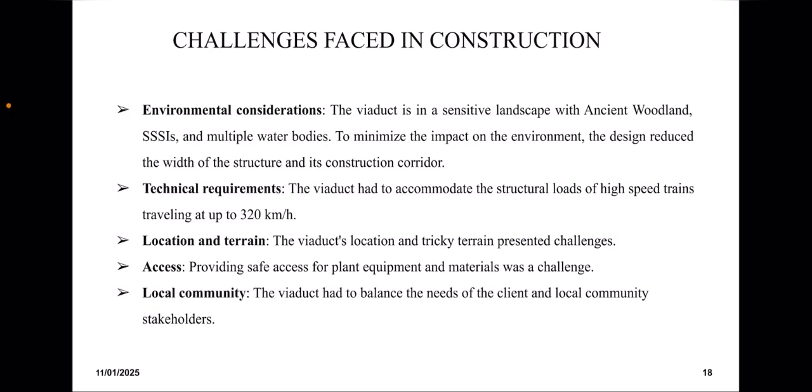The viaduct is in a sensitive landscape with ancient woodland, triple SIs, and multiple water bodies. To minimize the impact on the environment, the design reduced the width of the structure and its construction corridor. The viaduct had to accommodate the structural loads of high-speed trains traveling up to 320 km per hour, and the viaduct's location and tricky terrain presented challenges.